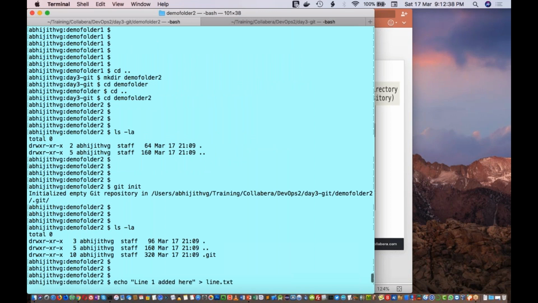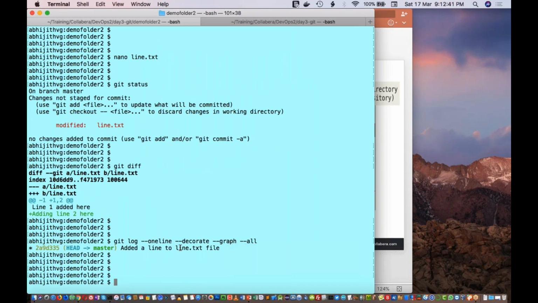Let me clarify this doubt first. We will come to git diff once again. Now I executed this git log command. What do you want to know? So I'll execute git log as well without those flags. Now what do you want to know?